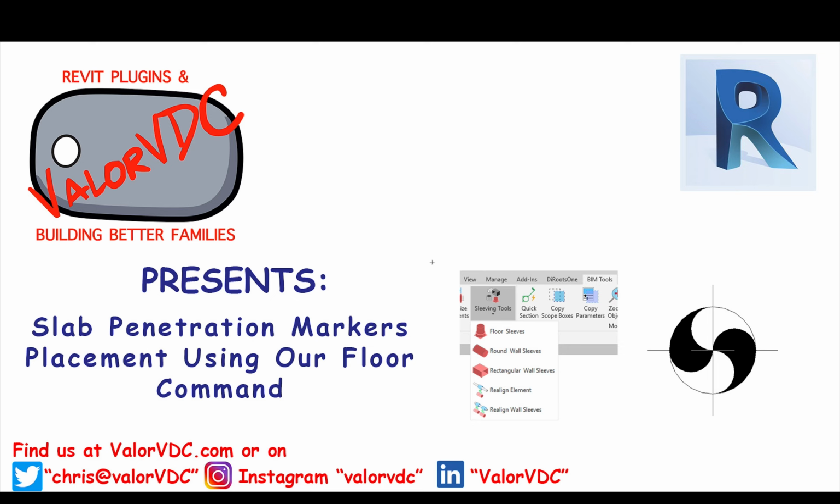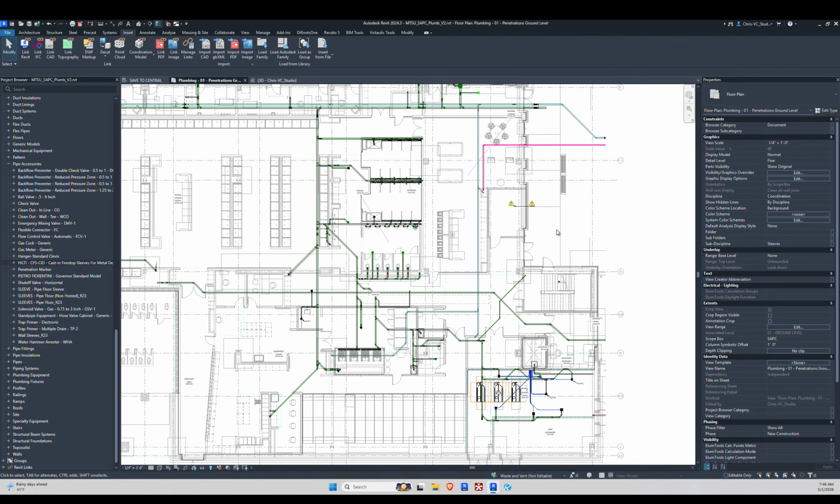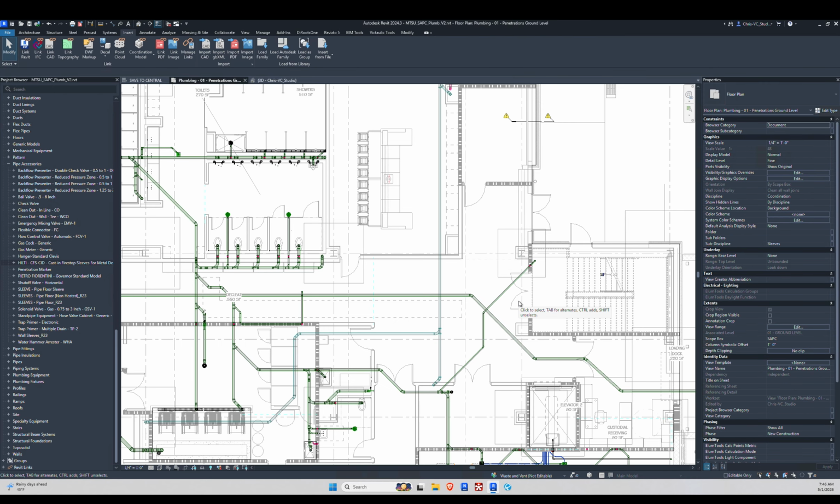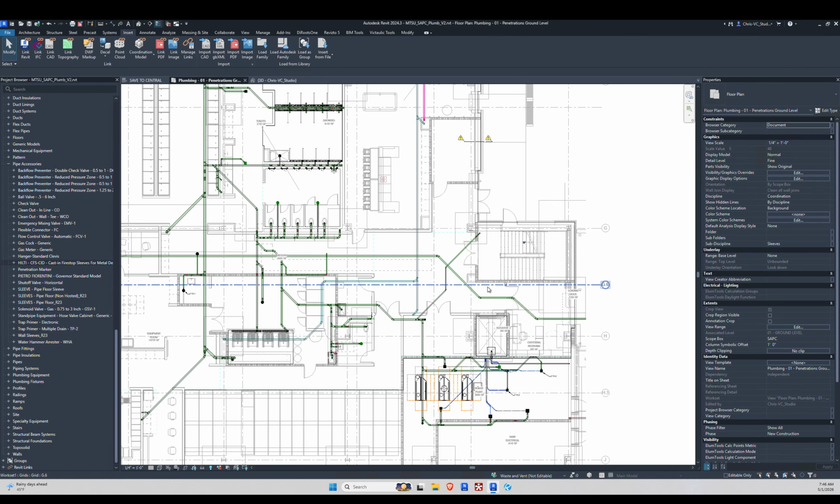Okay, now that we're in Revit, I've opened up an old project I did a few years ago for a school. And one thing to note is this model is all built off fabrication objects. Most of my videos are done off Revit families, but these are fabrication objects, just so you know that it does work with fabrication objects.